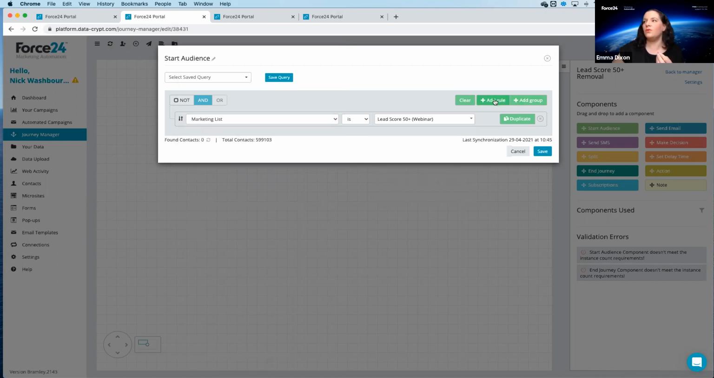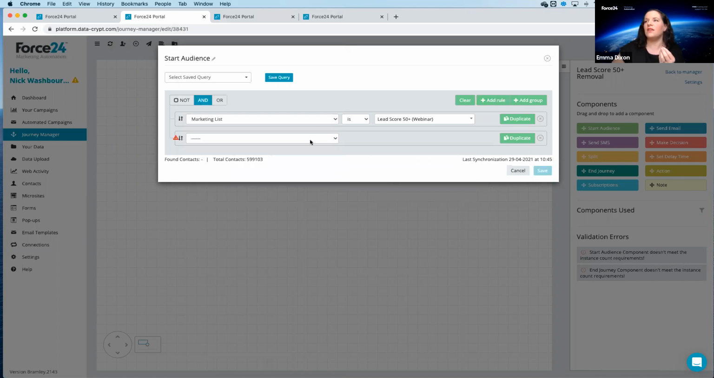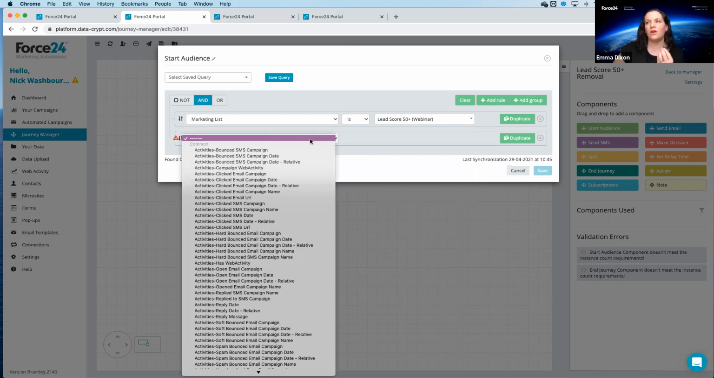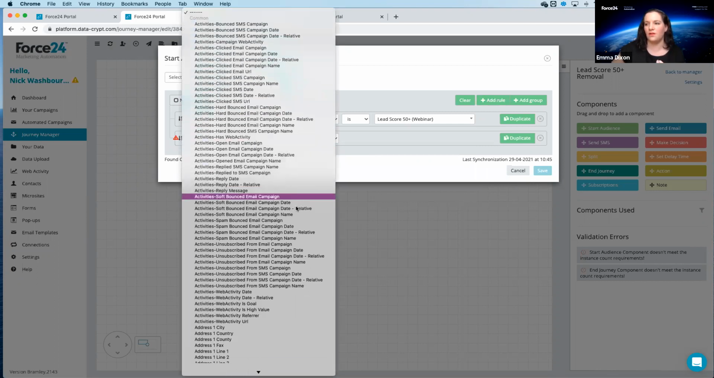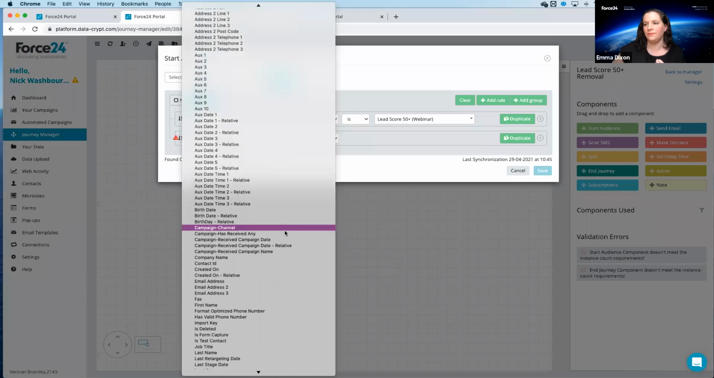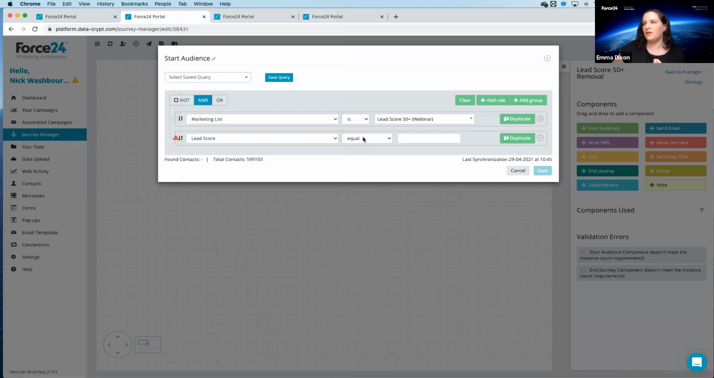But let's add another rule in. In this start audience criteria, we're going to look for that lead score criteria not being met. So if we scroll down to lead score, we go to lead score is less than 50. So we know that everybody in that list would have at one point had 50 in their lead score.